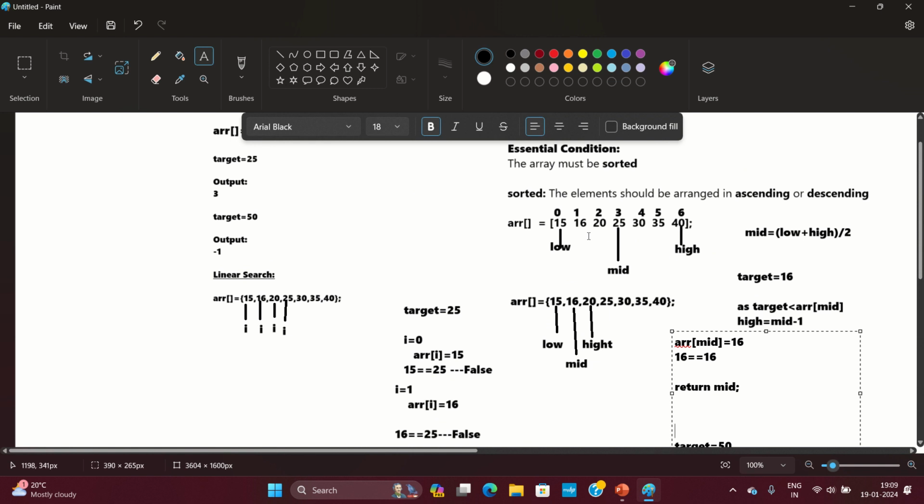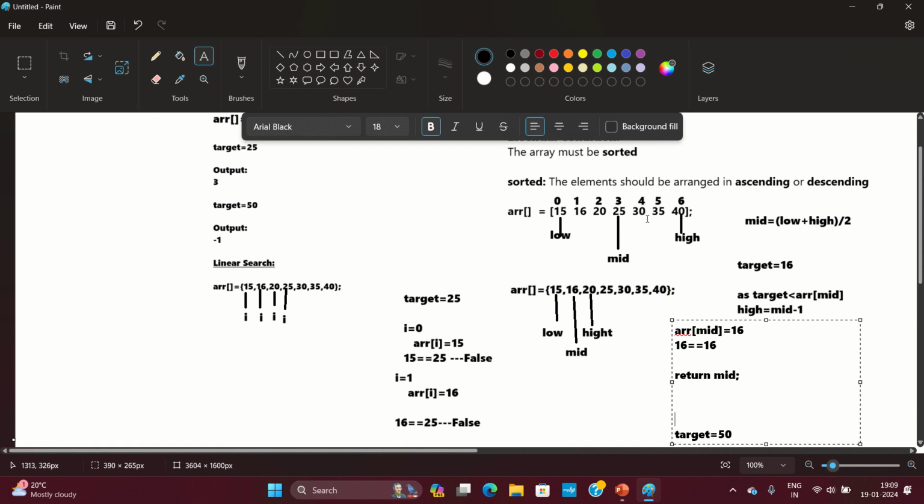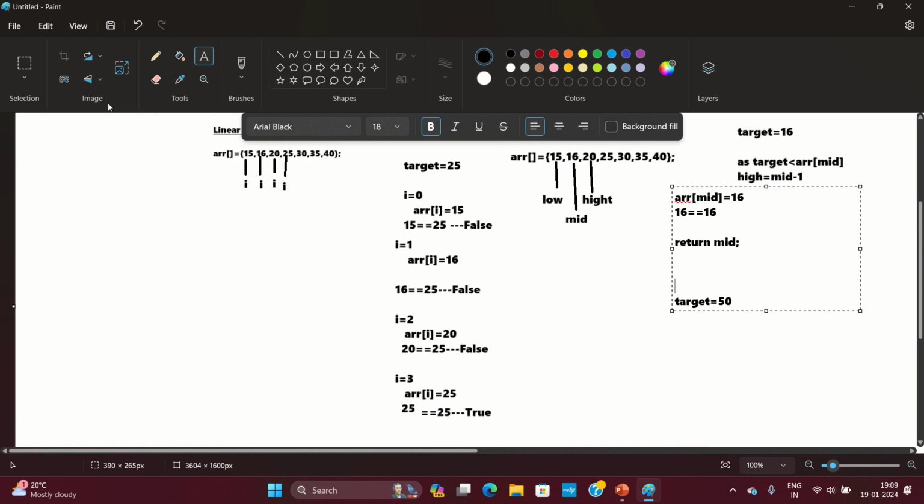If this was your original array, now say 50, if we just ordinarily compare, is 50 greater than 25 or less than 25? 50 is definitely greater than 25, right? So we shouldn't consider the left searching space, and we consider the right searching space, right? Therefore, low is equal to mid plus 1. Okay.